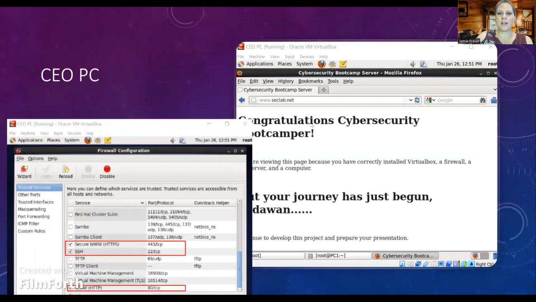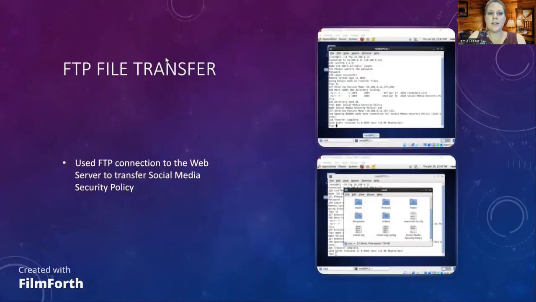Then after that, I was able to connect to seclab.net and got the congratulations cybersecurity bootcamper page verifying connectivity. Next, I did the FTP file transfer.